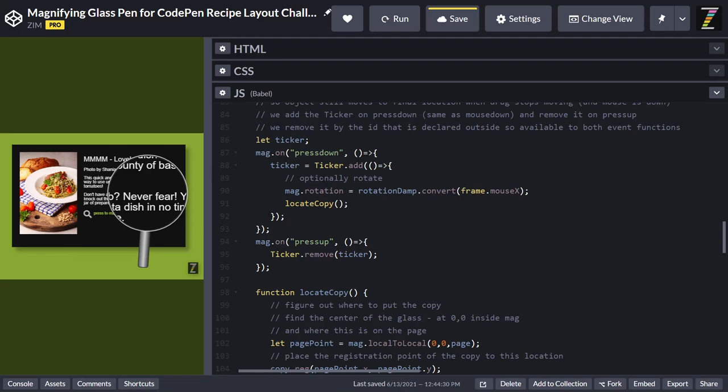So what we're doing is when we press down on the magnifying glass, we're adding a ticker. When we press up on the magnifying glass, we're removing a ticker. Press down on a magnifying glass, add a ticker. Press up on the magnifying glass, remove the ticker. What's in the ticker? So the ticker is going to be constantly running. It's basically setting the rotation of the magnifying glass to the converted value of the frame's mouse X.